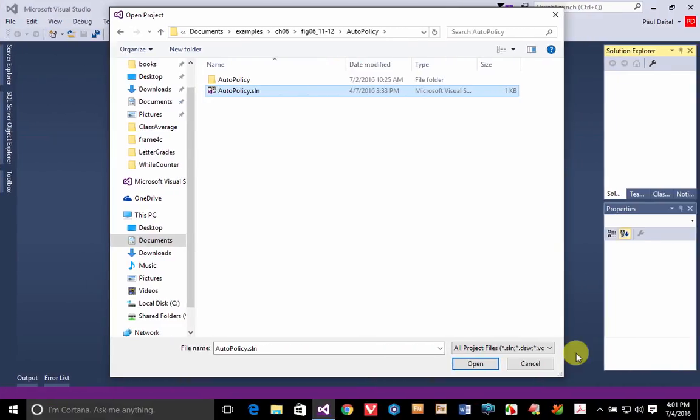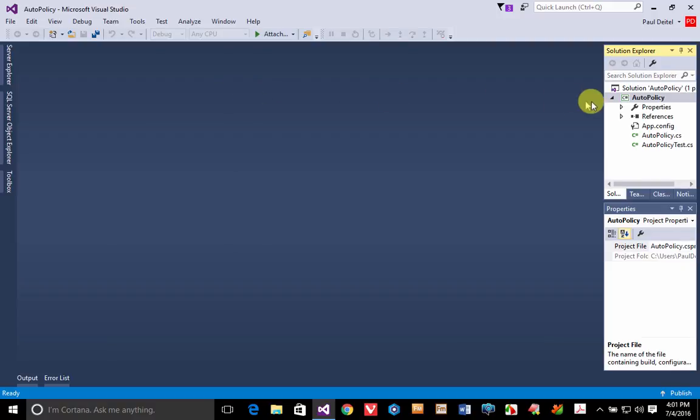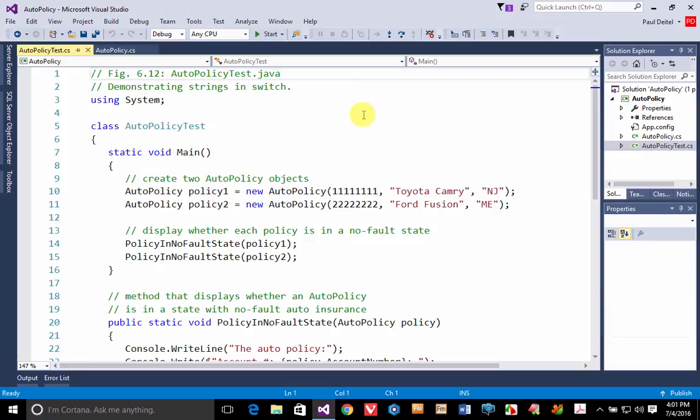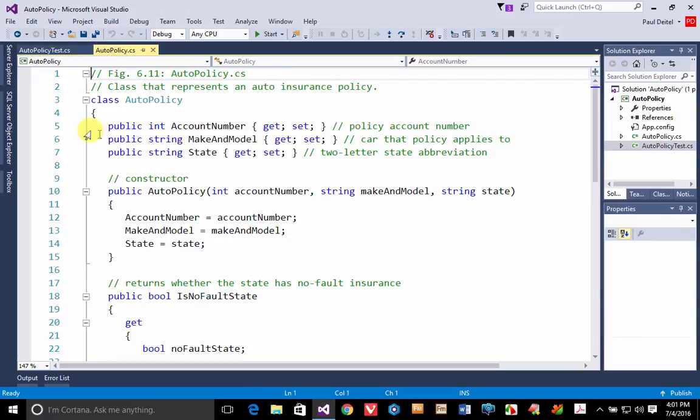Let's take a look at our auto policy example, and you'll find this in the folder fig06_11 to 12. I'm going to open up that project, and you'll see we have two classes here, AutoPolicy.cs, which we'll look at first, and AutoPolicyTest as well. The AutoPolicy class has several public properties. These are all read-write auto-implemented properties. One is the account number for the insurance policy, which is an integer. Then we have strings for the make and model of the car and the state in which the policy is held. Our constructor simply initializes each of those properties with a corresponding parameter value.